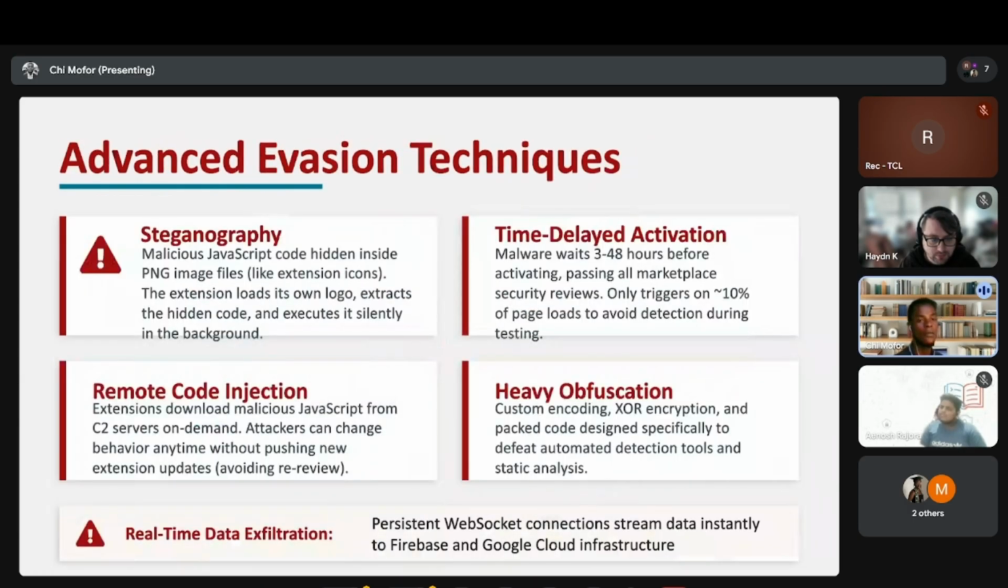It's actually an advanced malware which has its own evasion techniques. The evasion techniques which the Black Spectrum malware uses to evade its users are steganography, time delayed activation, heavy obfuscation, and remote code injection. Simply what this means is, for steganography, they try to hide their malware in pictures. They try to hide it in other extensions, as we said, in the pictures of the extensions and so on.